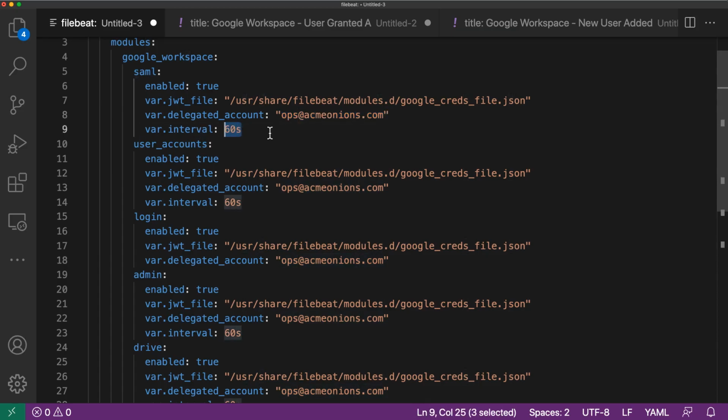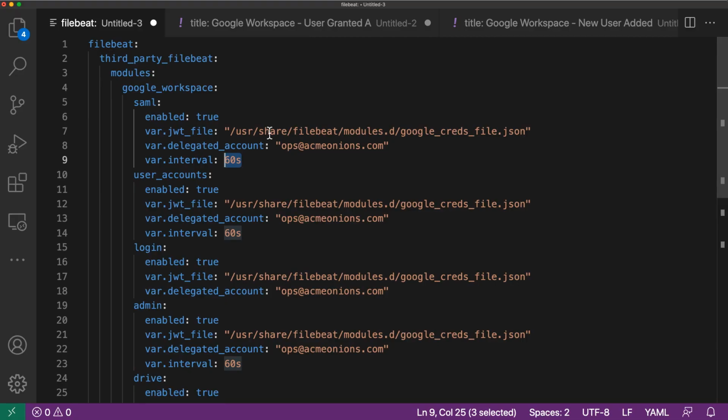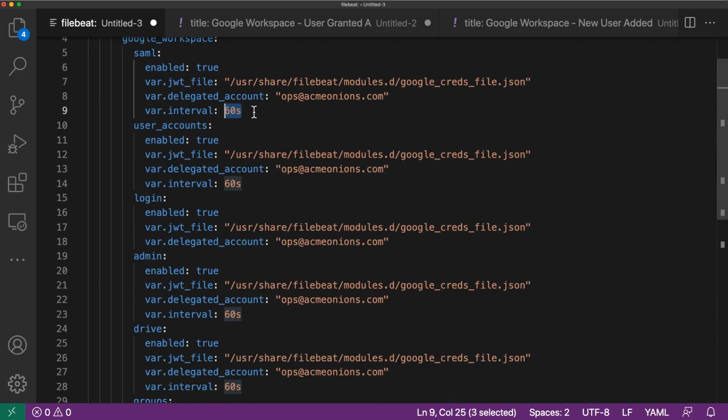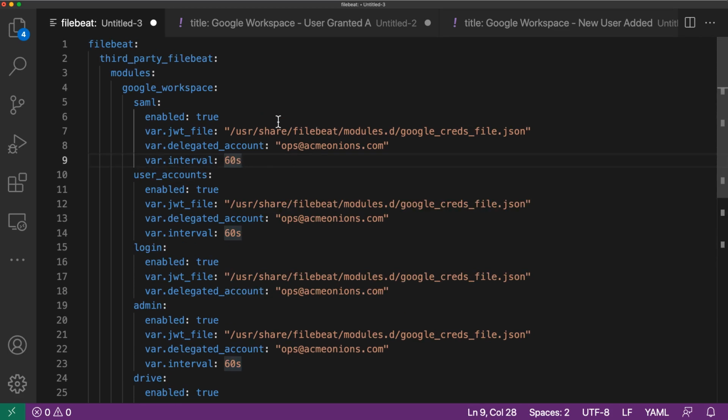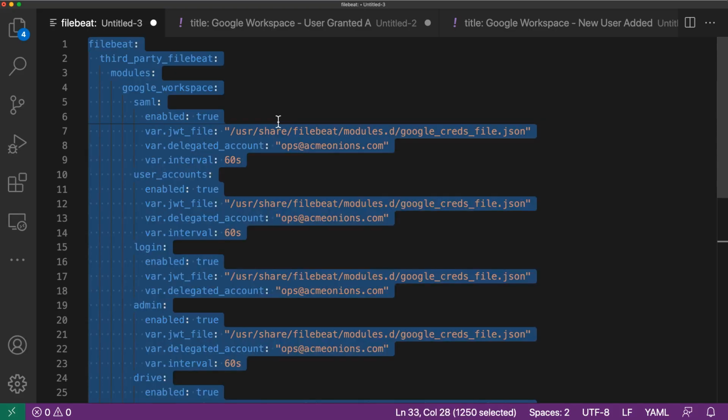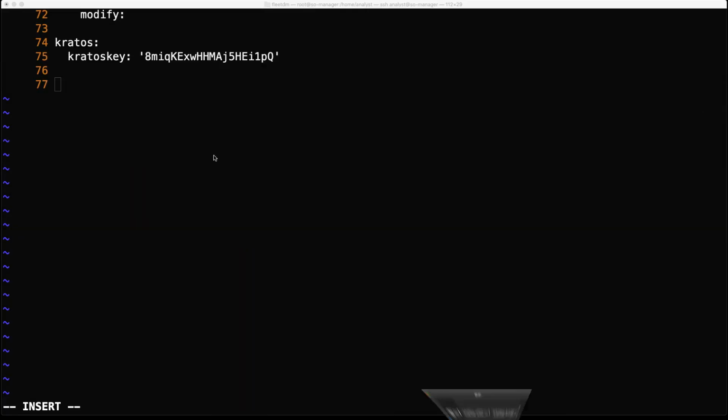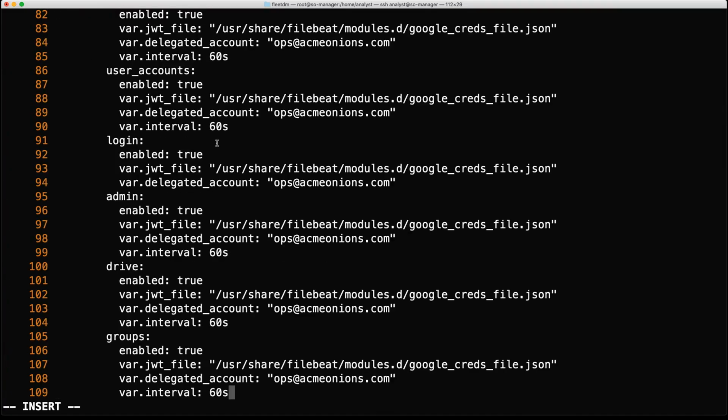So by default, the Google Workspace module reaches out, I think, every hour, if I remember correctly. I changed it to every 60 seconds just to make it easier for this demo. And that may be something you need to tweak in production. So I'm going to copy that and I'm going to paste that into our pillar.